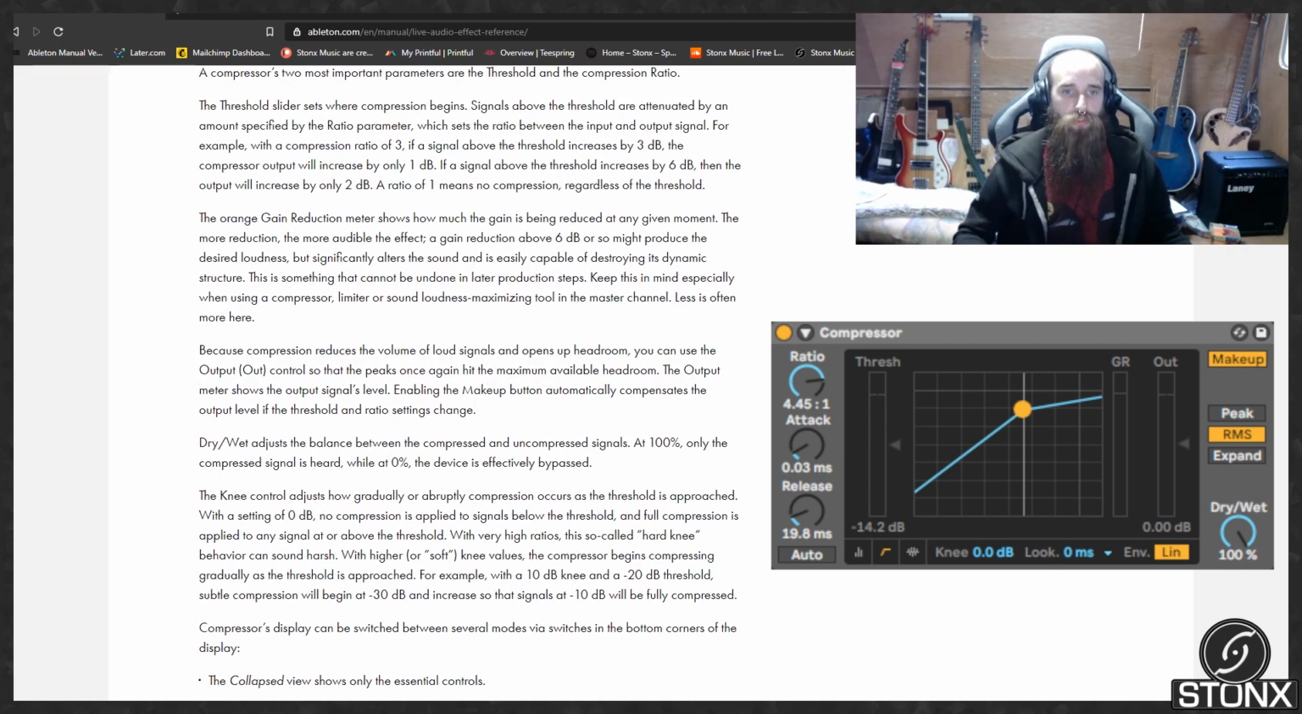Because compression reduces the volume of loud signals and opens up headroom, you can use the output control so that the peaks once again hit the maximum available headroom. The output meter shows the output signal's level. Enabling the makeup button automatically compensates the output level if the threshold and ratio settings change. Dry-wet adjusts the balance between the compressed and uncompressed signals. At 100%, only the compressed signal is heard, while at 0%, the device is effectively bypassed.